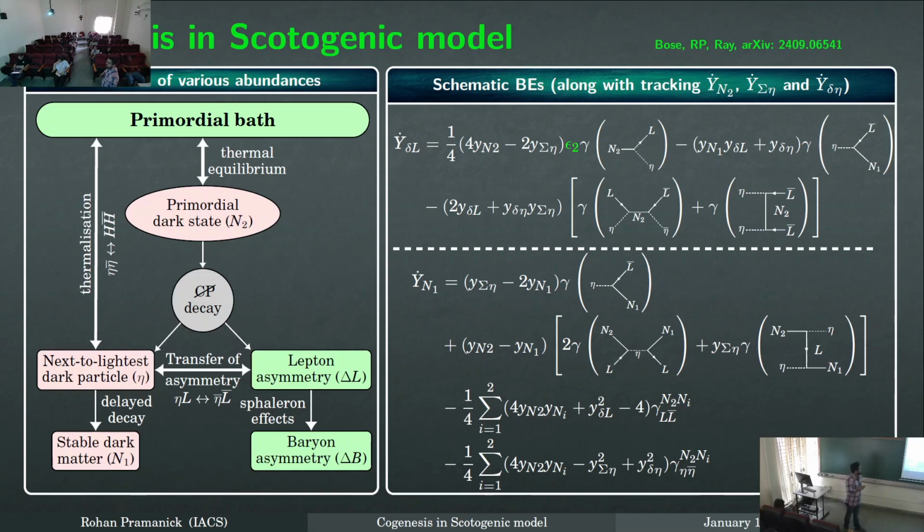So the idea is this: you have a primordial bath, and the primordial bath consists of this dark state N2. It is in thermal contact with the primordial bath. It has a CP violating decay, the one I showed earlier. It decays into a lepton and an eta, and this CP violating decay will produce some kind of extra leptons, which will create this lepton asymmetry. And this lepton asymmetry will undergo this sphaleron conversion, where it will become baryons and will populate the universe with the visible matter.